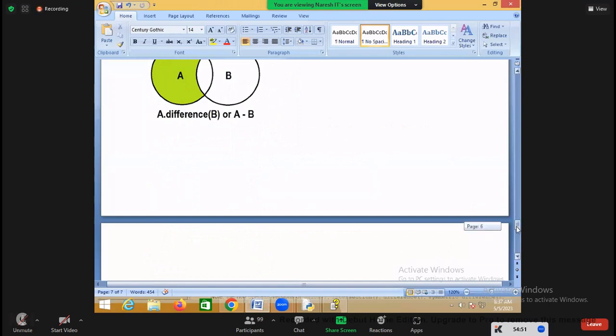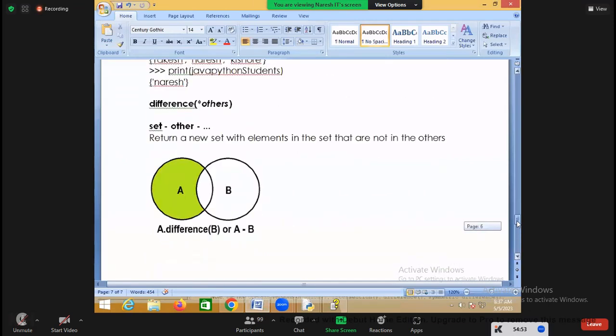But see, all these operations are immutable, meaning the changes are not made in the set. After doing the operation, it will return the result into what? A new set. After doing this operation, the result is written into what? A new set. So return a new set with elements in the set that are not in which one here? Others. That are not there in which one here? Others. So that operation you are doing like this. Okay now.